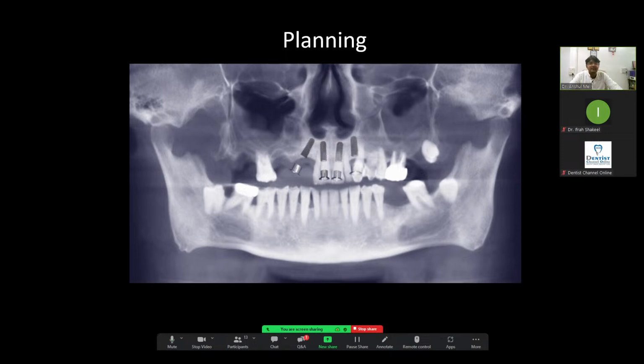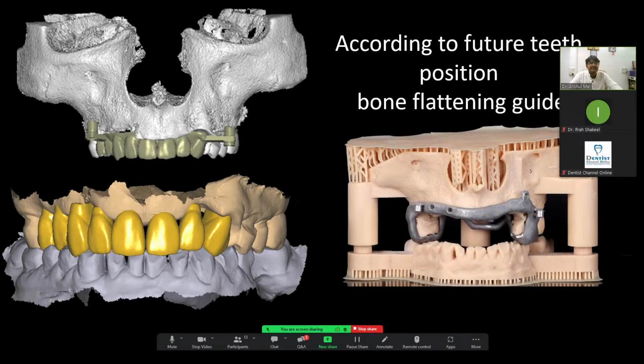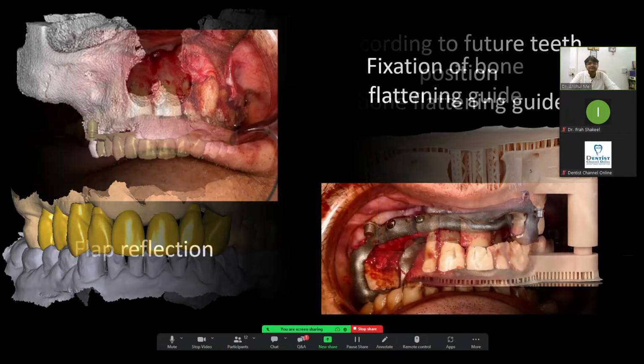So this is the plan we have done. In this we require the bone flattening guide. As you can see on the screen, we just use this bone cutting guide, so my future teeth will not interfere with this bone, and we can cut and then we place the implant.